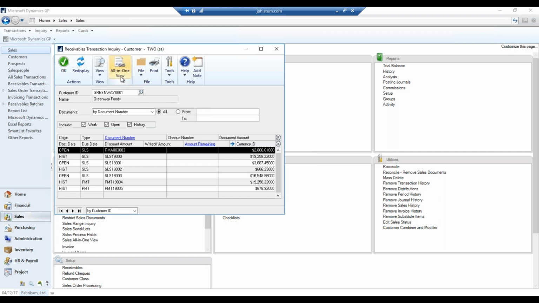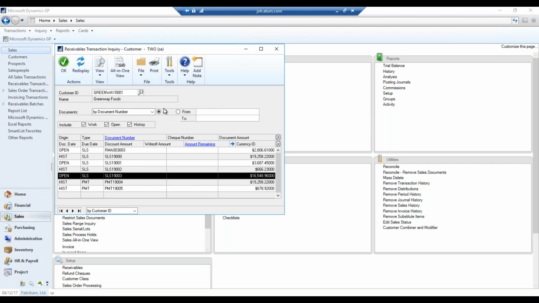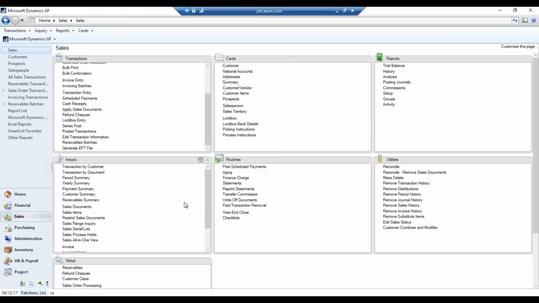All right, so again, same thing here. If you've got a particular customer, you've got the all-in-one view, which essentially will show you everything that's outstanding. It will be a summary of all of this in a full screen format, and it allows you to drill down into your individual items. All right, so that is essentially an inquiry.